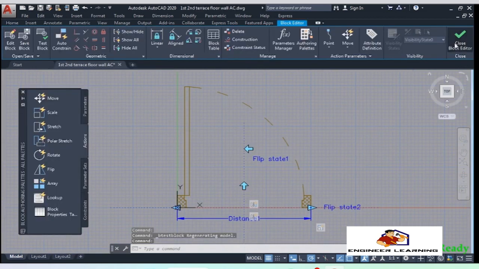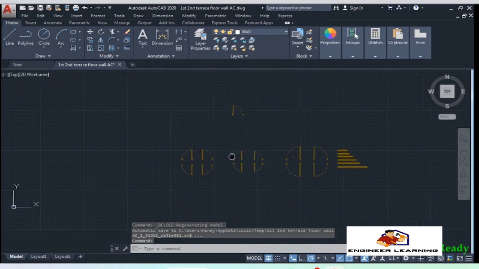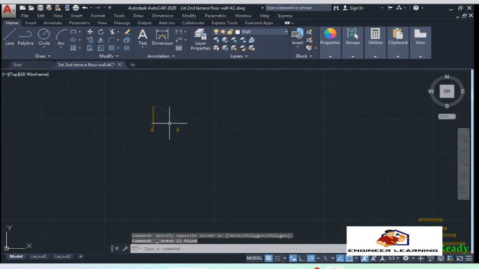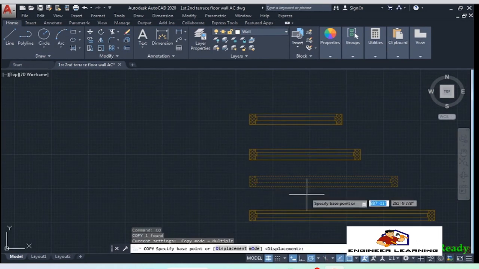Close the block editor and select save changes. Delete the rest of the doors. You do not need them anymore. Now let's make the window dynamic block.